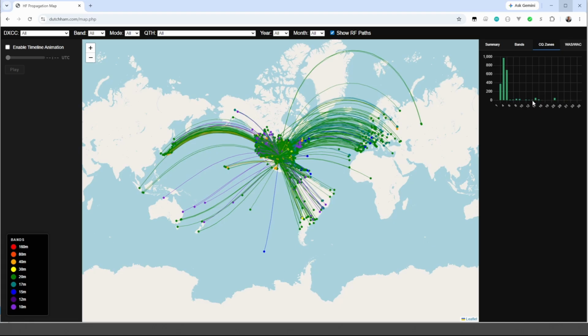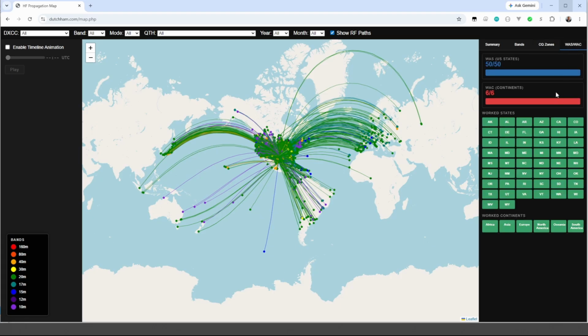And then the last tab. This is worked all states and worked all continents. And as you can see, I made 50 of 50 and 6 of 6. And also displayed on the bottom all the states that I've worked.